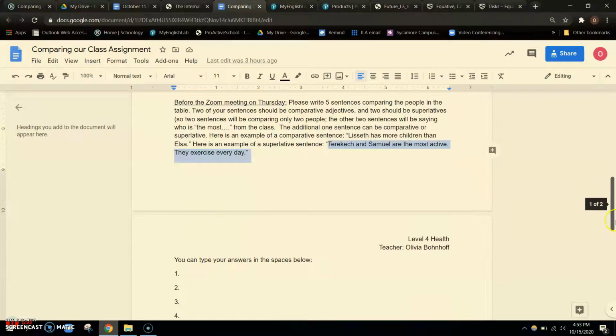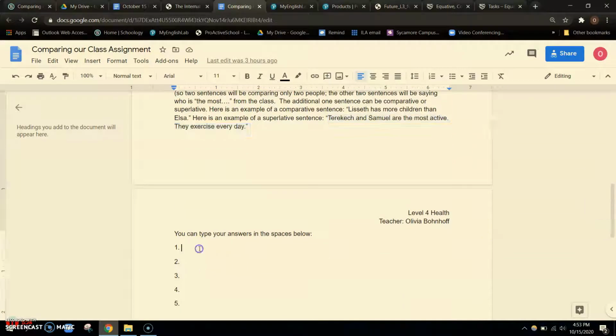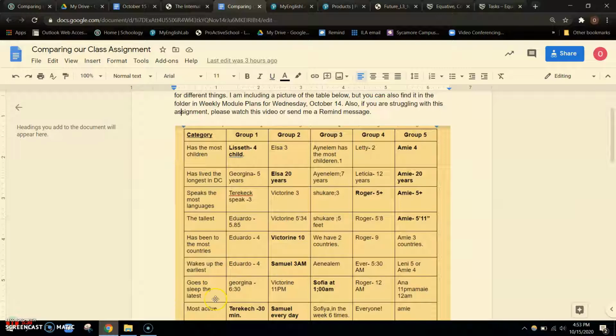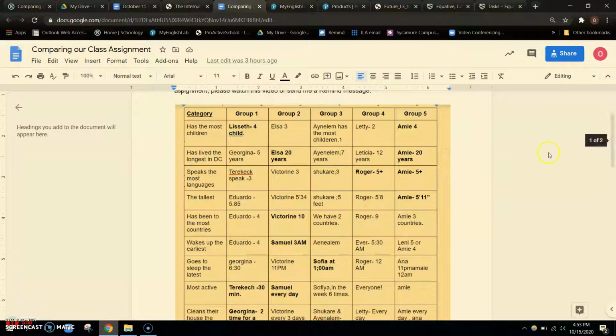So you can do 1-2 comparative, and then 1-2 superlative. The last sentence, the fifth sentence, can be comparative or superlative. You can use the information from the table here, or you can also compare yourself. Maybe you are taller than Victorine, for example. So you could say, I am taller than Victorine.